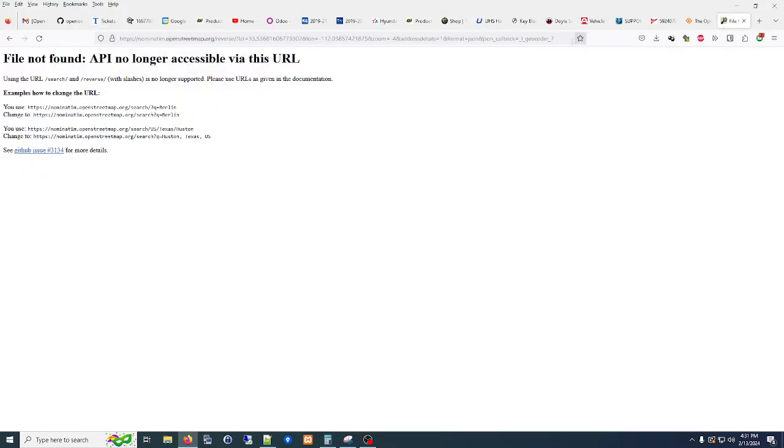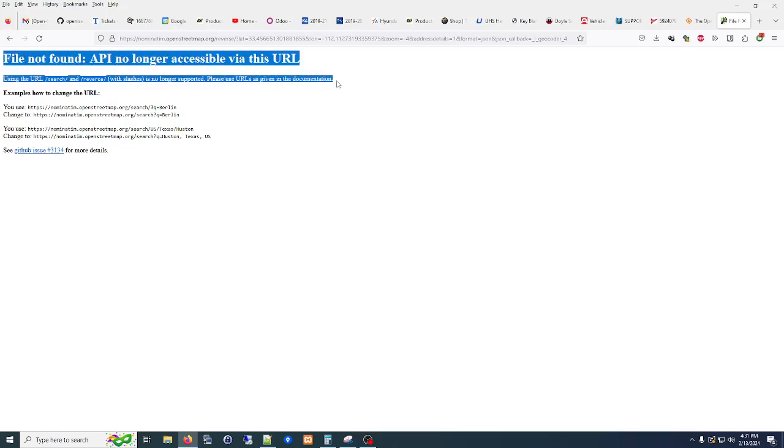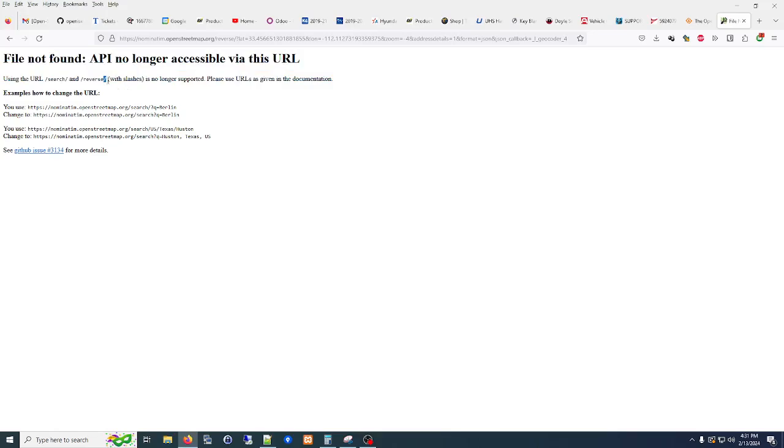And I've actually already done this, but if we paste that into a browser and load that, we get a file not found, API no longer accessible via this URL. This information is immensely helpful in figuring out why something doesn't work. In this case, it looks like they just removed a trailing slash. It shows an example here of removing the trailing slash. We used to have a slash question mark, and we don't anymore. Anyhow, that was a super easy fix.